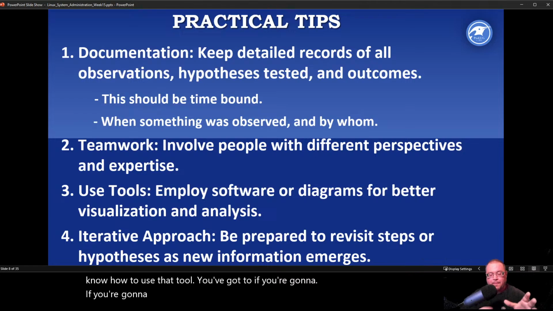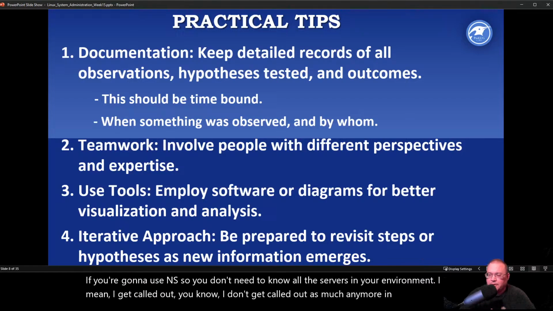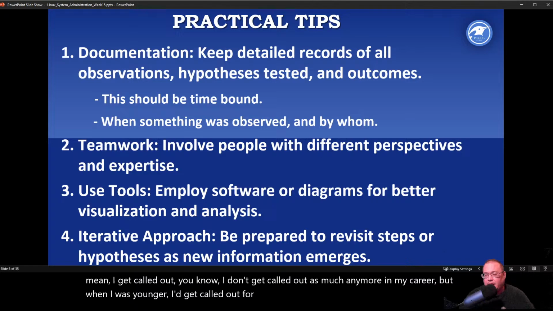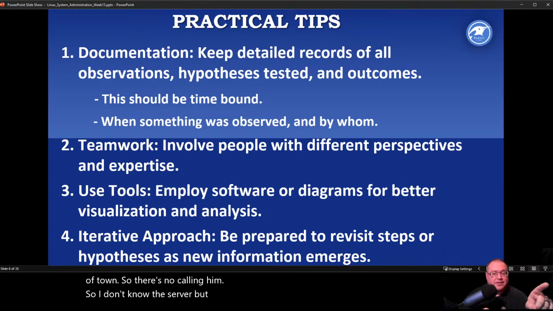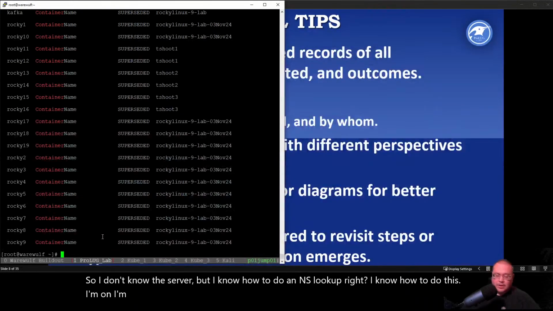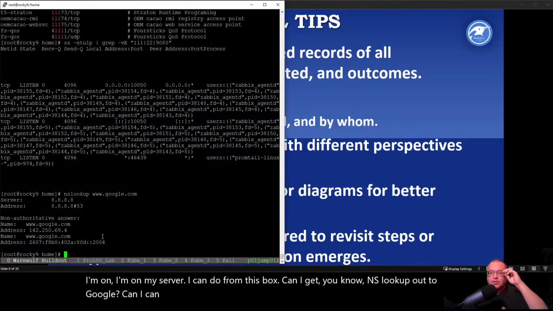If you're going to use nslookup, you don't need to know all the servers in your environment. I mean, I get called out. I don't get called out as much anymore in my career, but when I was younger, I'd get called out for servers I had never been on, and the engineer's out of town, so there's no calling him. So I don't know the server, but I know how to do an nslookup, right? I'm on my server. I can do, from this box, can I get nslookup out to Google? Can I get there? Okay, so I've got DNS working. And DNS isn't working the way I expect.